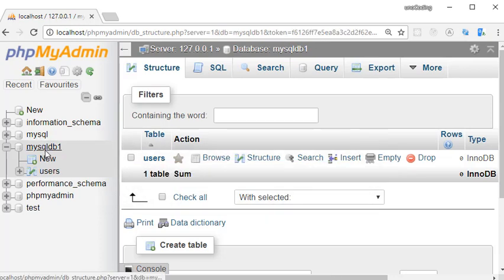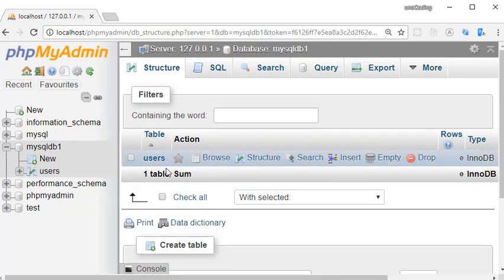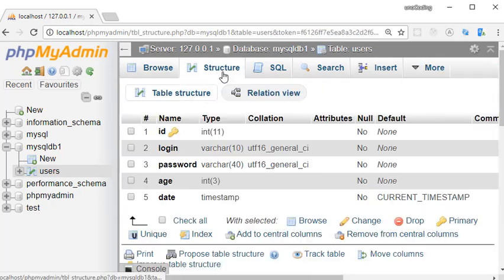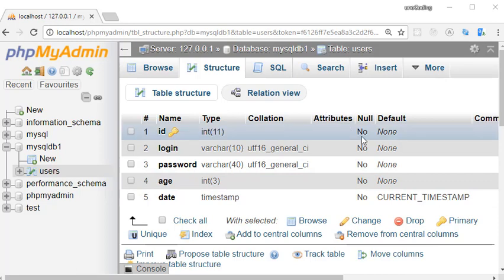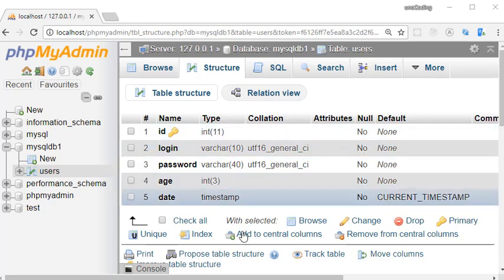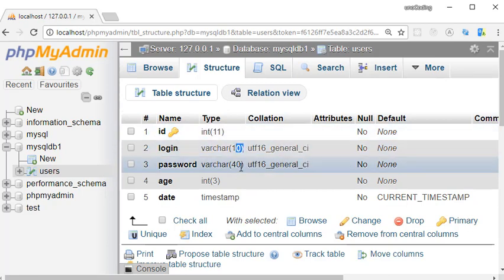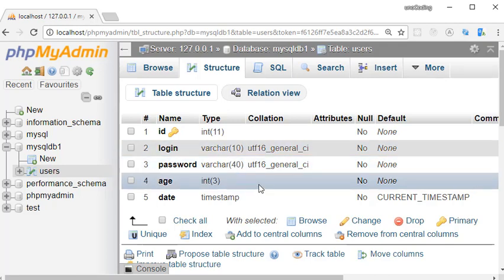Now after clicking on MySQL DB1 we get this table area, and we have users, which is us, and there's still nothing inside, just our sort of menu area. As we see, it says 0 rows right here. And if we click on structure, we'll see the structure of our table. It is made up of an ID, login, password, age, and date. And as we see right here, these are the types that we put in by ourselves. So the integers, the varchars and their values, so 10, varchar for password was 40, and the symbols for age are 3, and we have our timestamp.